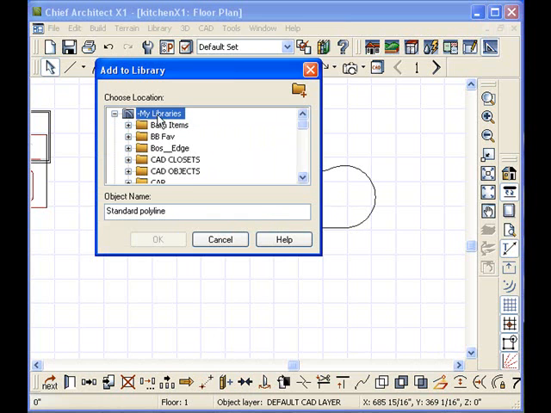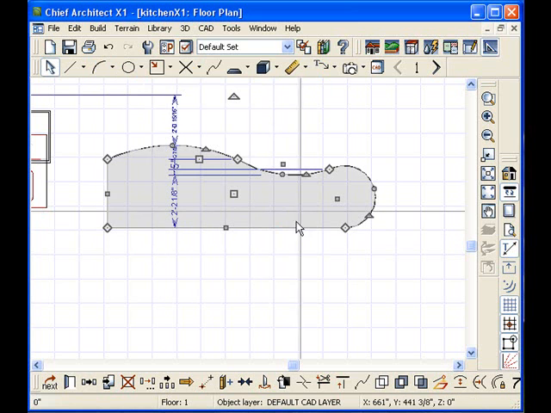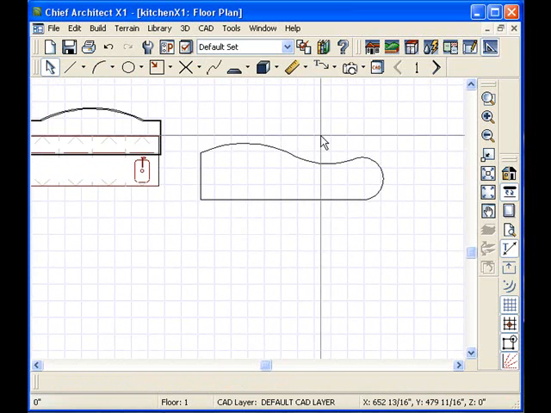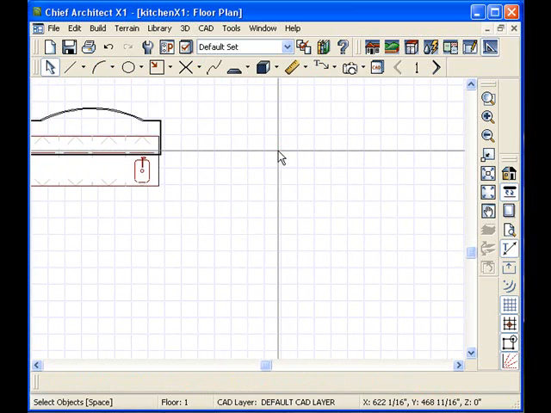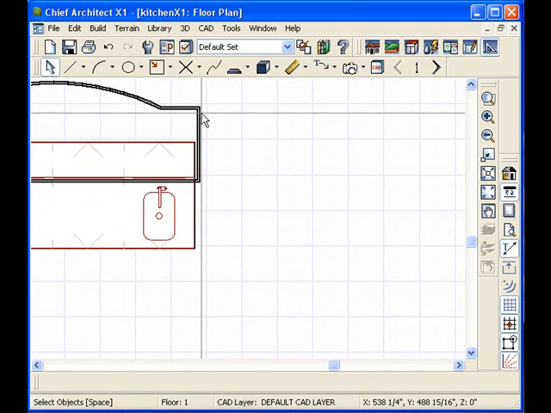I'm going to go to my libraries, go into CAD Objects. This is a folder I've created so far. And in CAD Objects, I'm going to name it, let's name it Really Cool Edge. Yeah, that's a really cool edge. Okay, it's in the system. I clicked OK and it's saved. So I'm just going to go ahead and delete this because I don't really need it.